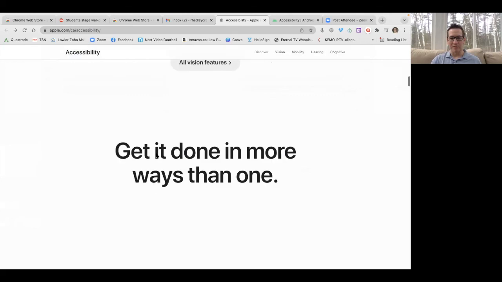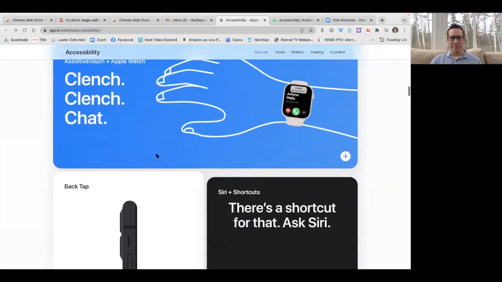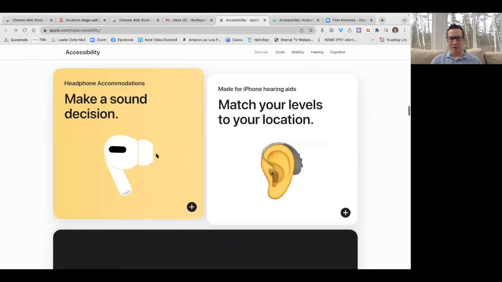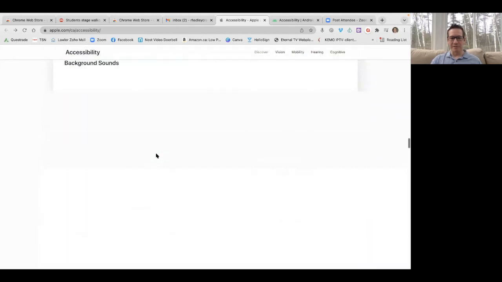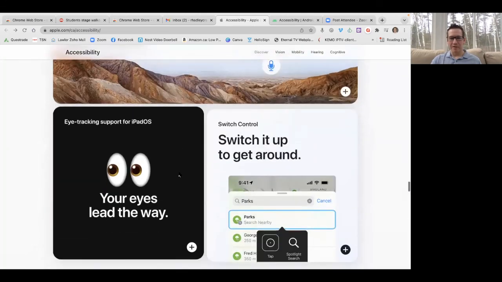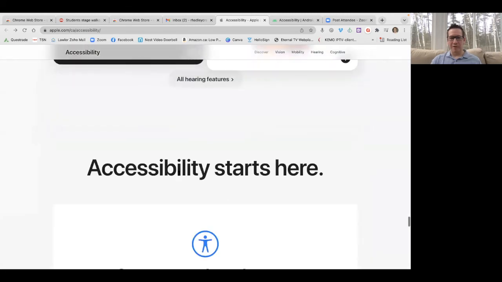And you keep going down, that was all vision, and then they have this one that looks at mobility features. They even have a cognitive area as well. So this is sound, hearing features, and I was impressed. I didn't want to go through them all, but I wanted to at least show you the cognitive part. Oh, I think it's jumping around. But anyway, you can check it out.